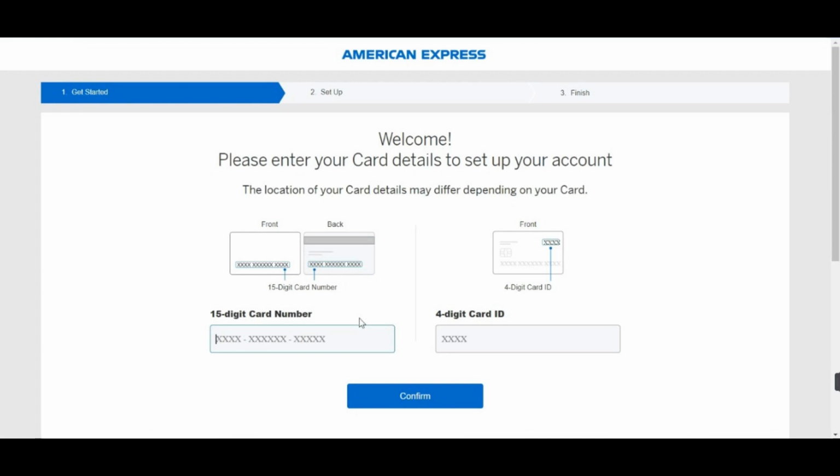After completing this part, you'll move to step 3, the final step. In this final step, review all the details you've entered so far, your card information and personal data. If everything looks good, click Submit or Activate depending on what appears on your screen.